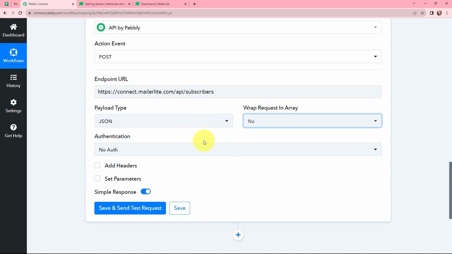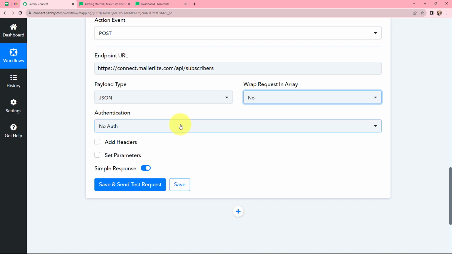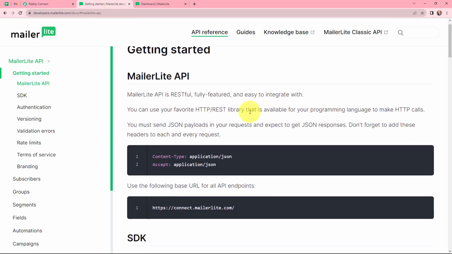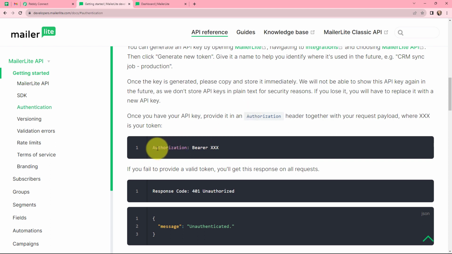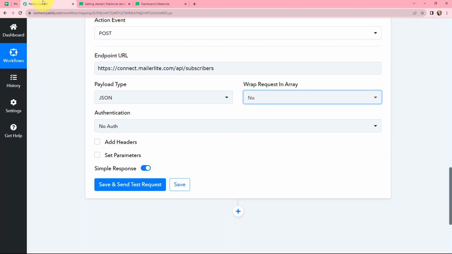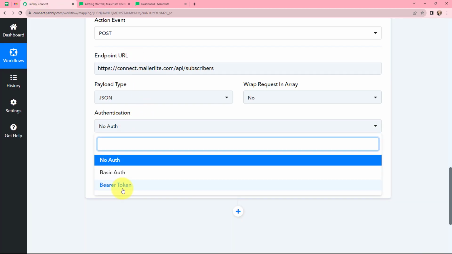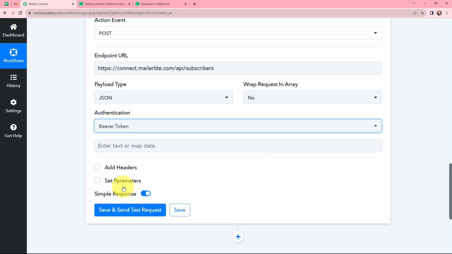Now we come to authentication. Again we will go back to the website to check it. Over here we will scroll down and you can see authorization and bearer along with it. So when we go back to Pabbly Connect, we will click on authentication and select the bearer token. After selecting it, it is asking to enter text or map data.